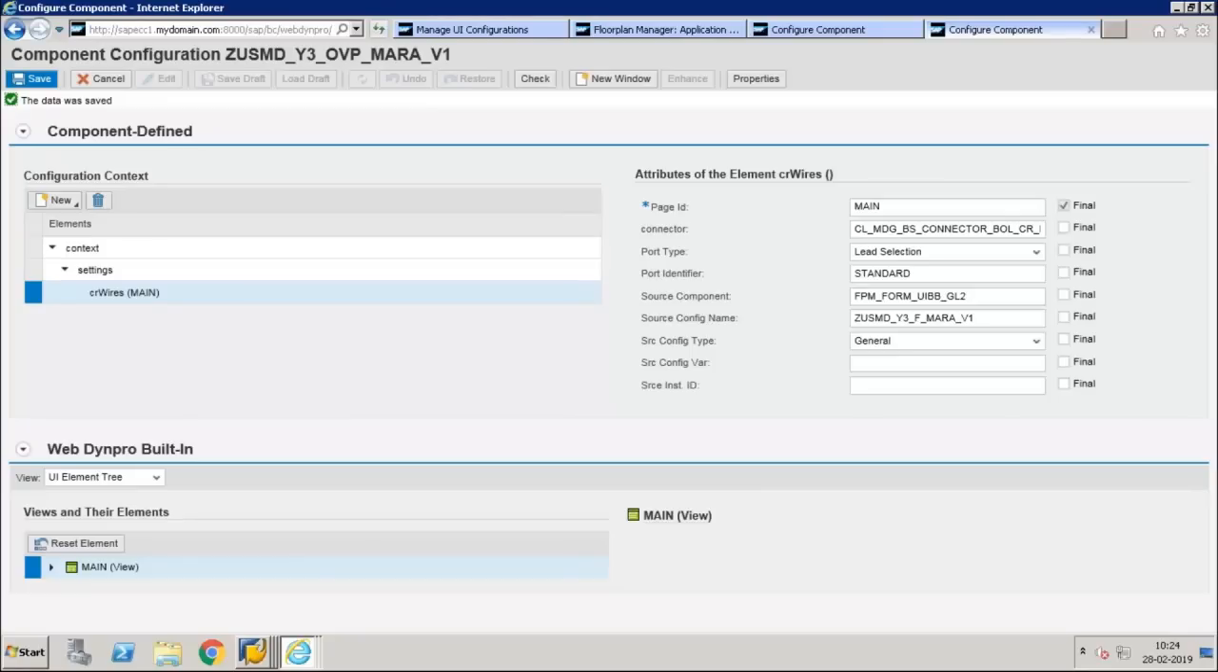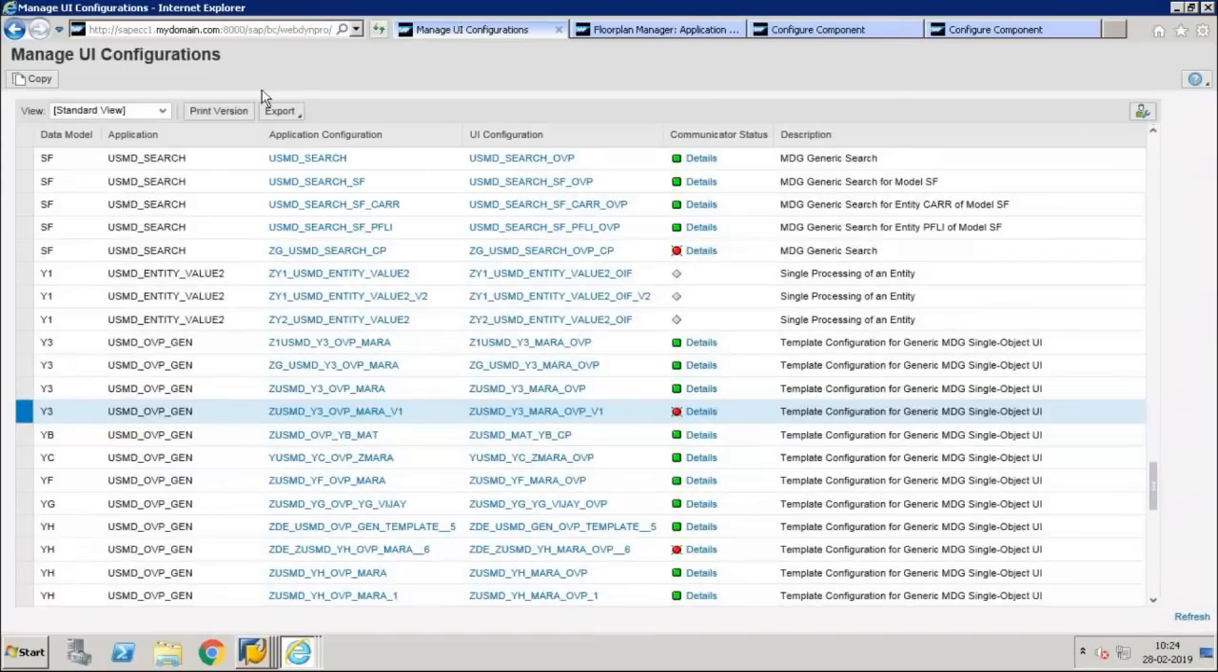Save. Now if we open MDG UI configurations and refresh, you can see that the red color has turned into green. Now the UI configuration for our custom model is done. Why is it needed?